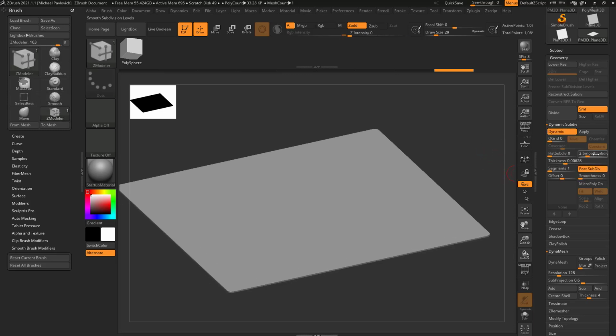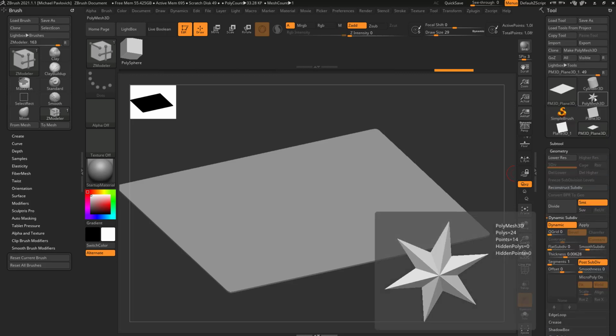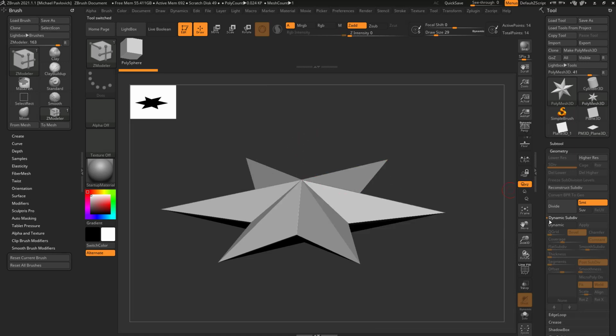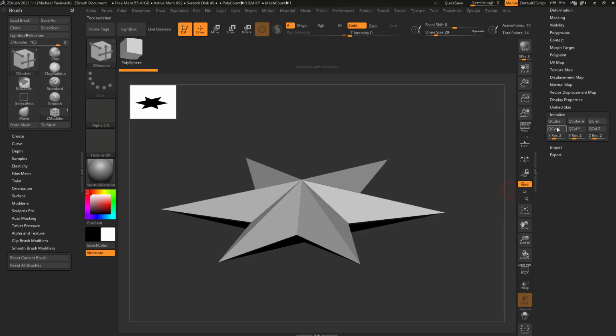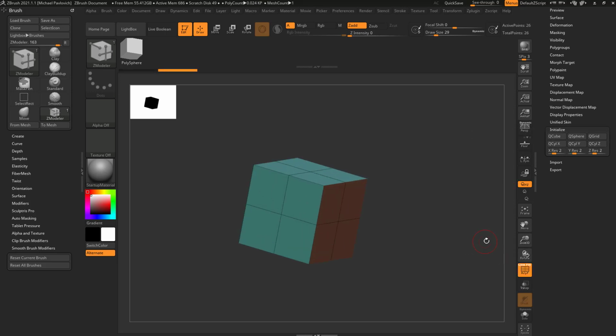So now let's talk a little bit more about this smooth subdivision property. Let's go grab a Polymesh 3D star out of our palette if you need to. Let's go all the way to the bottom, choose Initialize, QCube with a resolution of 2. We'll go ahead and turn on our polyframe here.